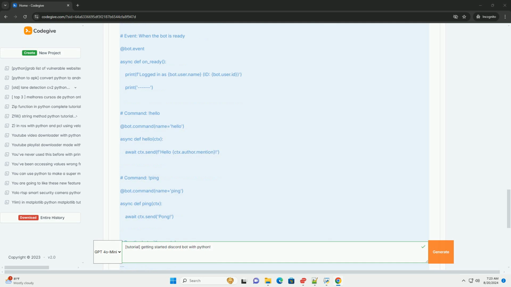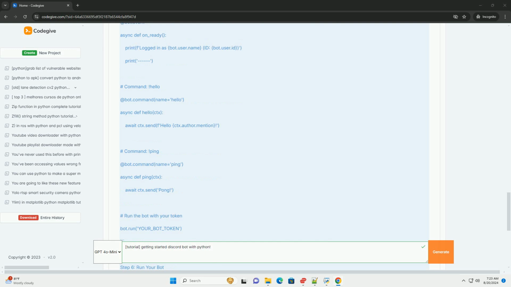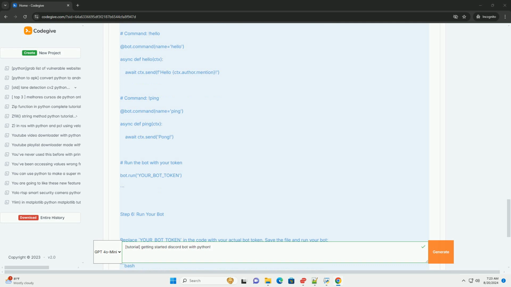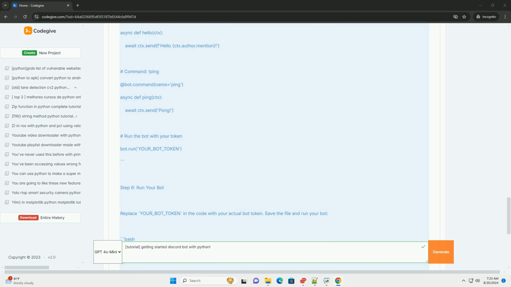5. Install the discord.py library: pip install discord.py. Step 5. Write your bot code. Create a new file named bot.py in your project directory and open it in your text editor. Add the following code.